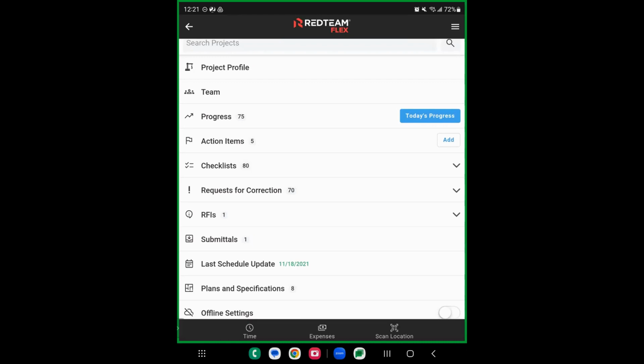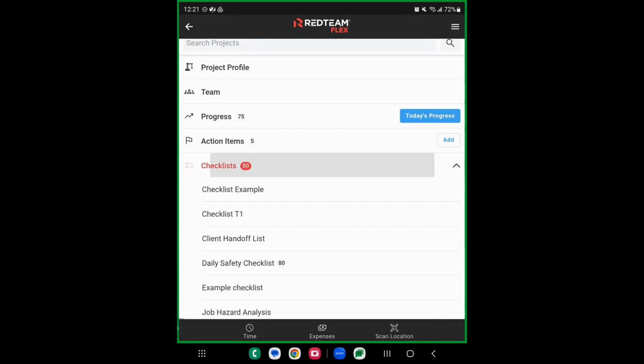All right, then we're going to hop down to the next section, which will be checklists. Now, these checklists can be set up and created in your configuration menu once again. Whatever kind of checklist you're using, after the setup and configuration, you'd then be able to fill them out here on the mobile app.